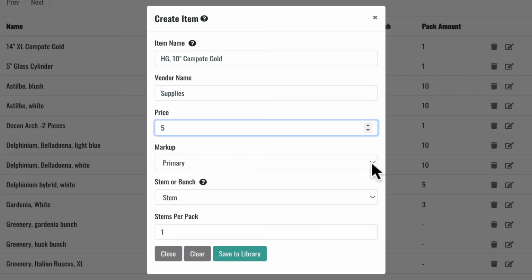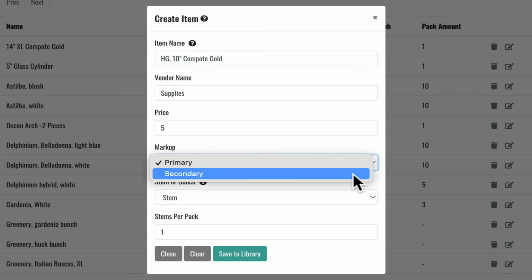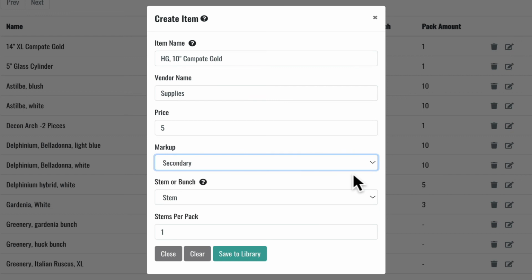I'll enter the price, choose my secondary markup because this is a hard good item and I want to mark it up only two times, and I'll choose one stem per pack. This allows the system to count how many I need, but if you have hard goods that you're ordering that are coming in certain case packs, you can always enter that number.